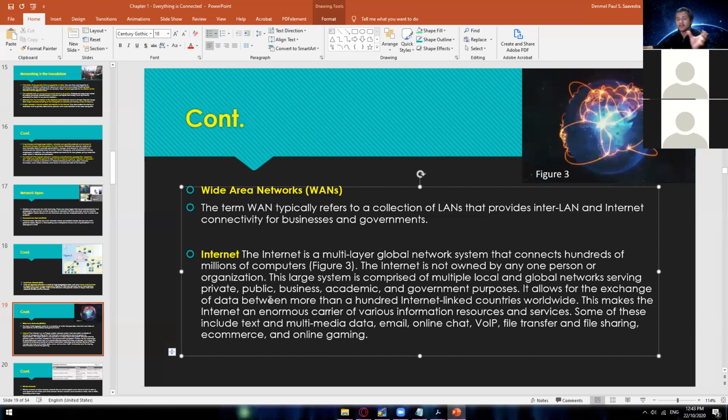Okay? Kasi, let's say, ito is connected sa PC ko and then connected kami sa isang local area network. From the word local, locally lang. Pero kapag WAN, with the use of internet na.